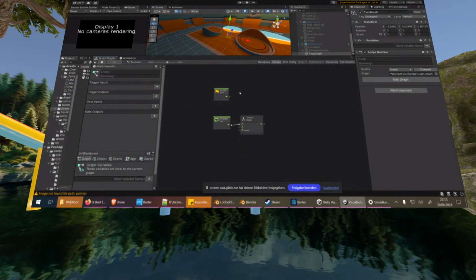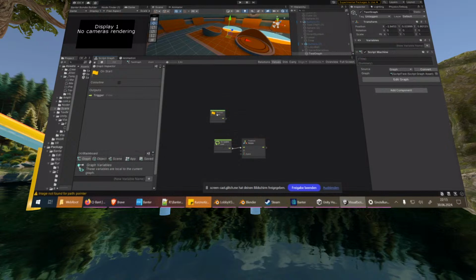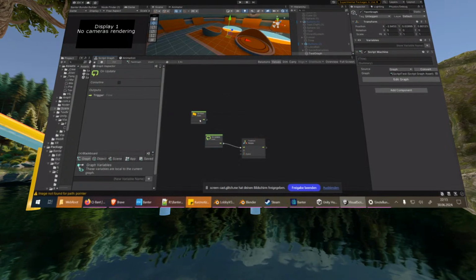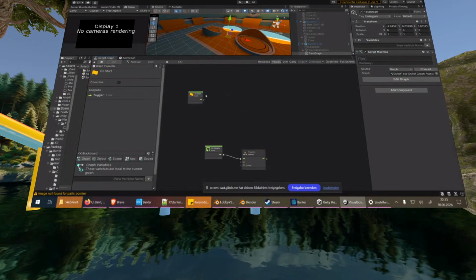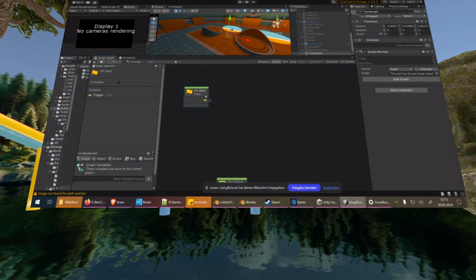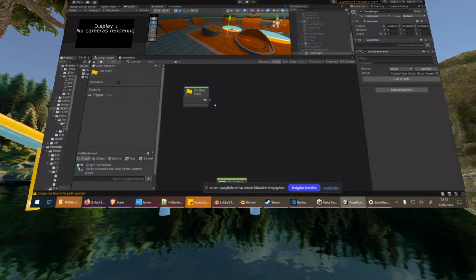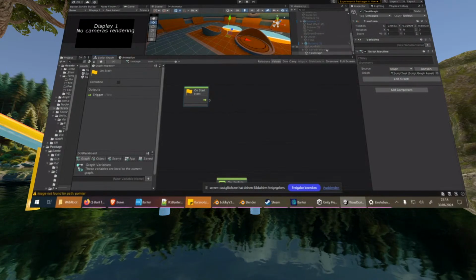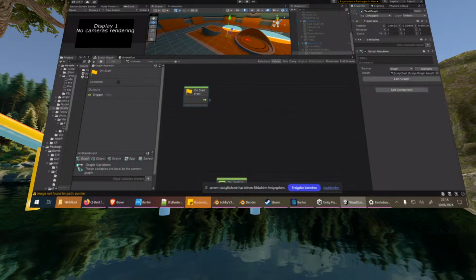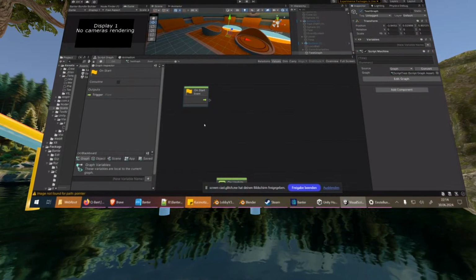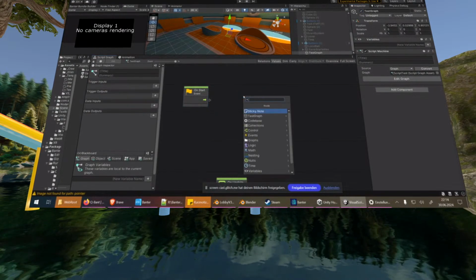Okay, then I would say let's go through the basic events. So the basic life cycles are on start. So this event will just trigger once when the scene loads or when the object it's on gets enabled for the very first time, but only for the first time.